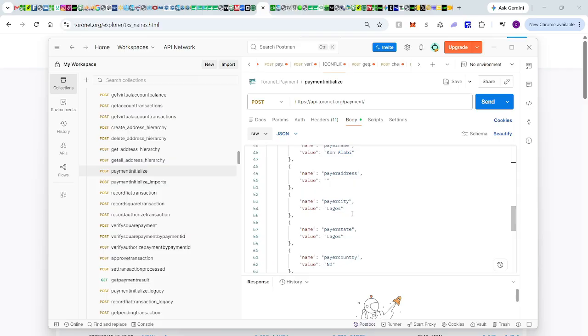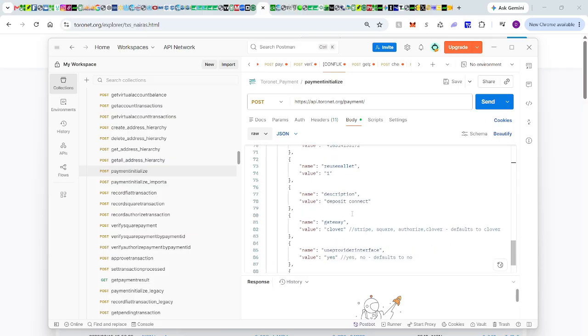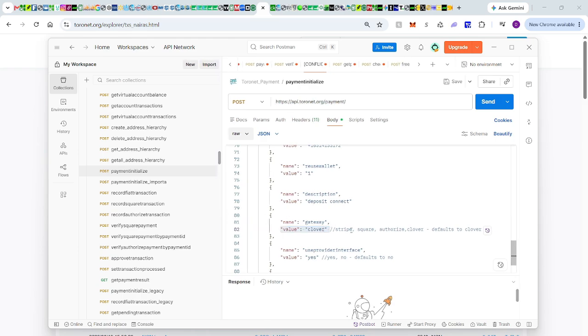We've added an input for gateway, so you can choose the gateway that you want to use, depending on the mid that you want to use here. We have codes that complete payments in Stripe, Square, Authorize, and Clover. Clover is the default right now.